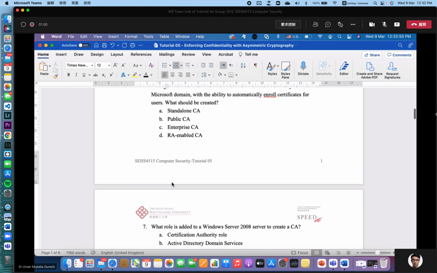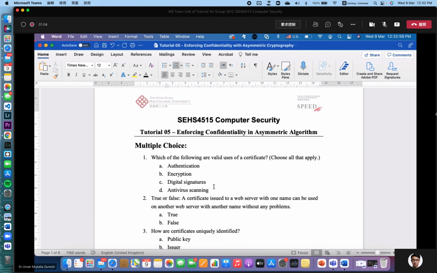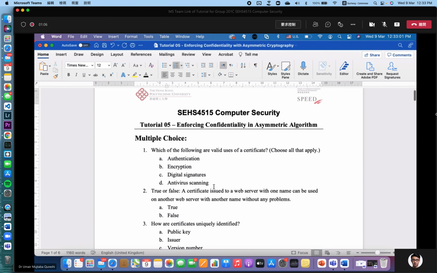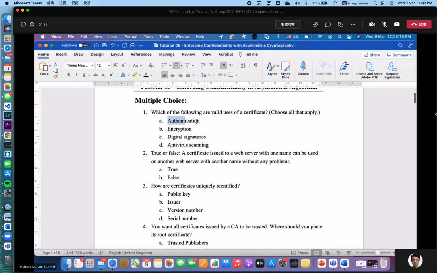Let me just read a few of them. For example, which of the following are valid uses of a certificate? What do you think? Is it used for authentication, encryption, digital signatures, antivirus scanning? Over here, it says choose all that apply. That means this question will have more than one answer. So based on your understanding, you must answer that.